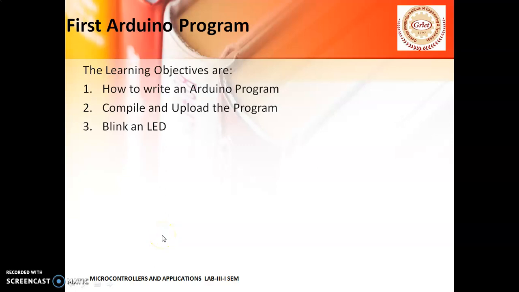Let's talk about the first Arduino program. The learning objectives of this session include how to write an Arduino program, compile and upload the program, and blink an LED. Before discussing the first one, let us open the Arduino IDE.